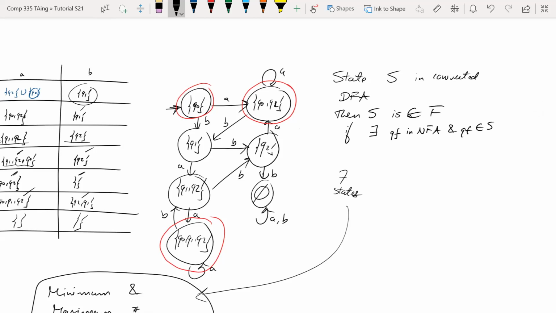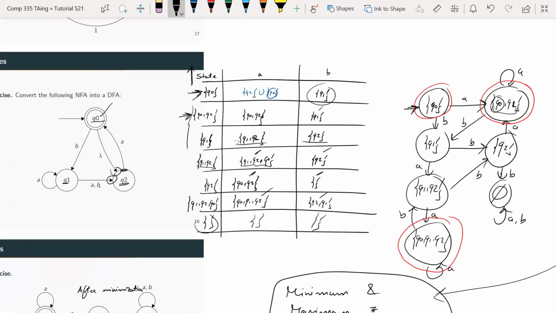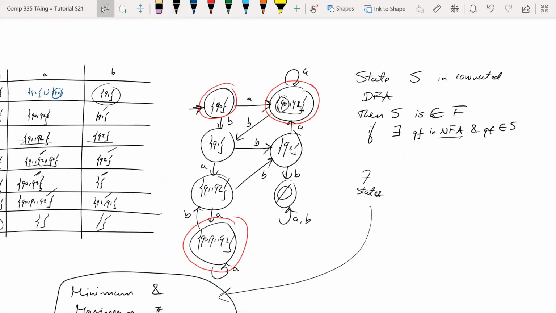Okay, so what is this saying? S is a final state in your DFA if it contains at least one final state in your NFA. So for instance, Q0, Q2 contains Q0. Q0 is a final state in your NFA, and so in your DFA, it's a final state.